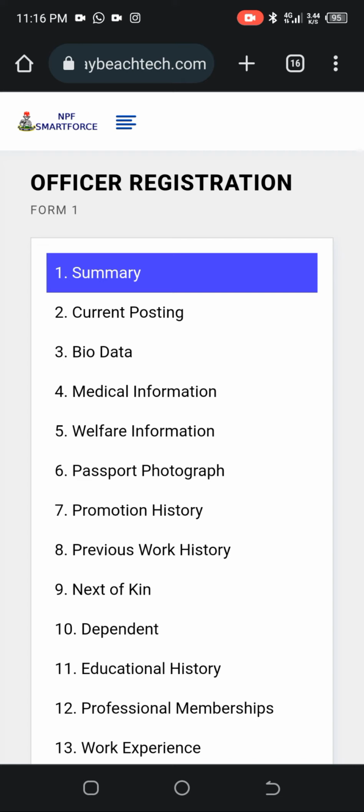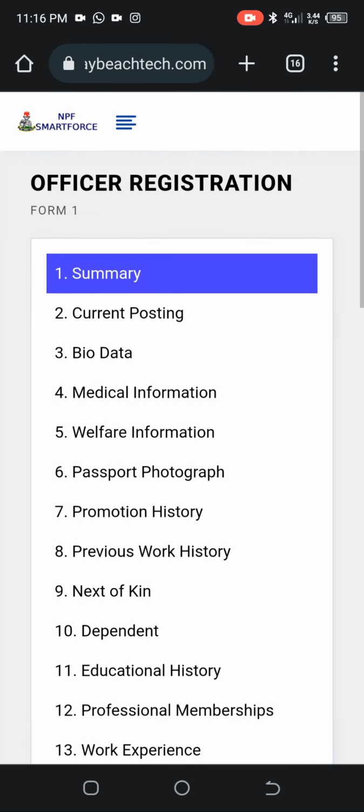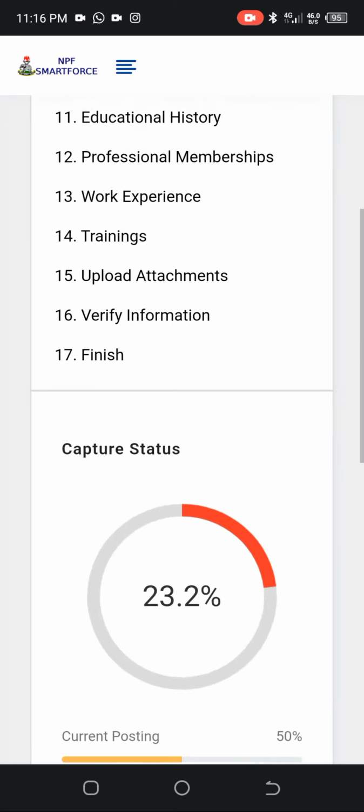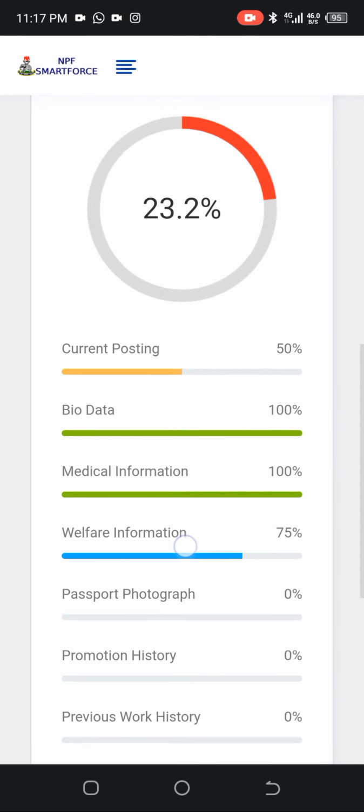So the first thing it's going to greet you with is the summary of your registration so far, your onboarding so far. You see now it shows that 23.2% has been done. By default, it will input your IPPIS information and your biometric information. Then you need to input other things, but it should be like 12 point something percent at the beginning.